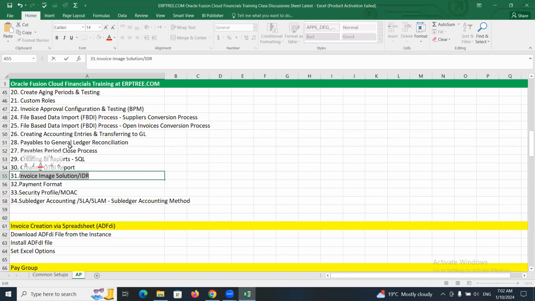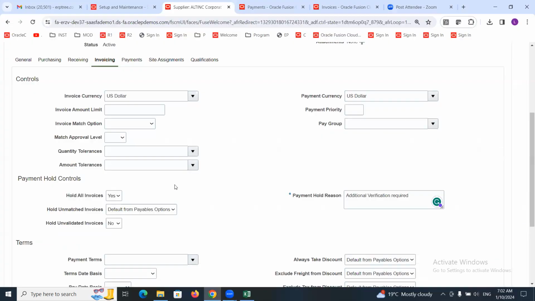We can create invoices in Payables based on the scanned images. When you create an invoice based on a scanned image, the invoice status would be unvalidated. I can complete it. For those invoices, if you want to place hold, you can set that here separately. Here everything you can turn off, here you can turn on. Unvalidated invoices means invoices coming from the IDR, scanned image source. Only for those would it be applicable.